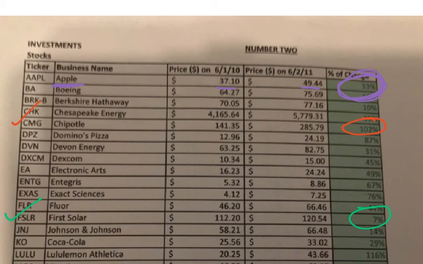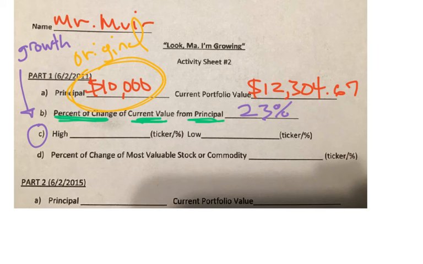And then what do I do? So I'm just going to simply put in the ticker, CMG, and I'll put in 102%. So again, you're not really doing math there. And then the low was the FSLR, and it was at 7%. Then the last thing I need you to do before our noon update is the most valuable stock.